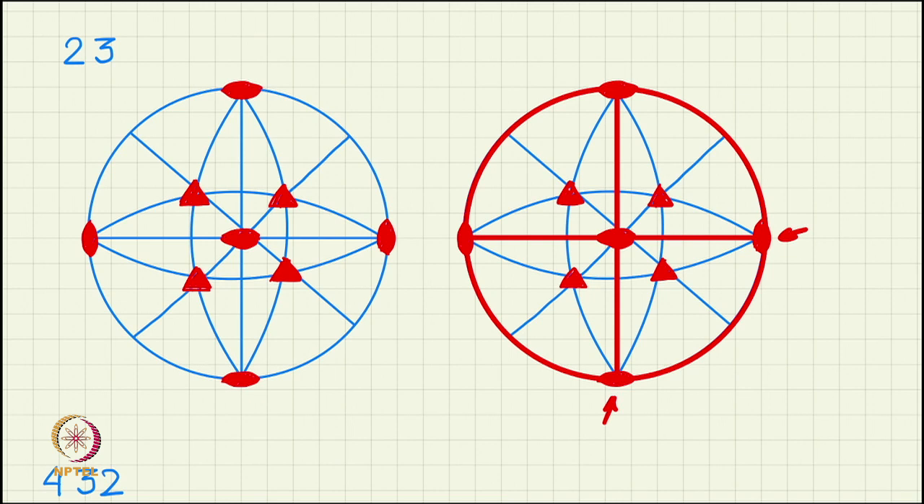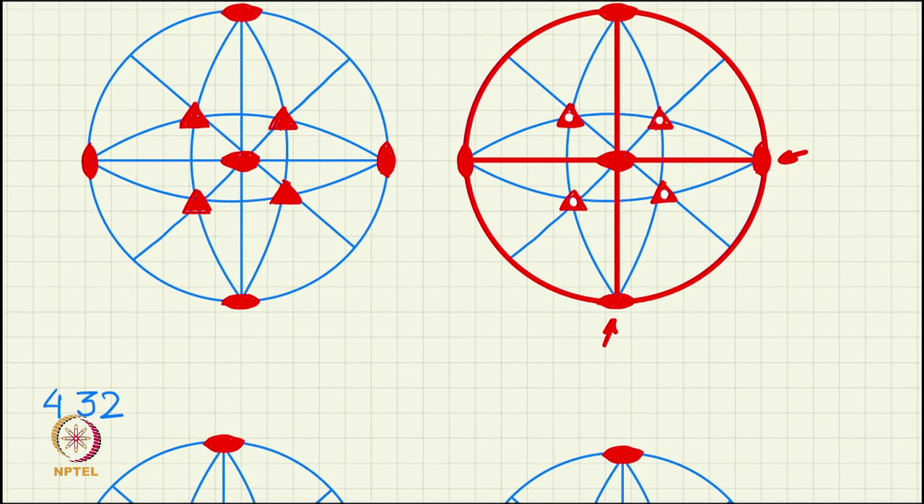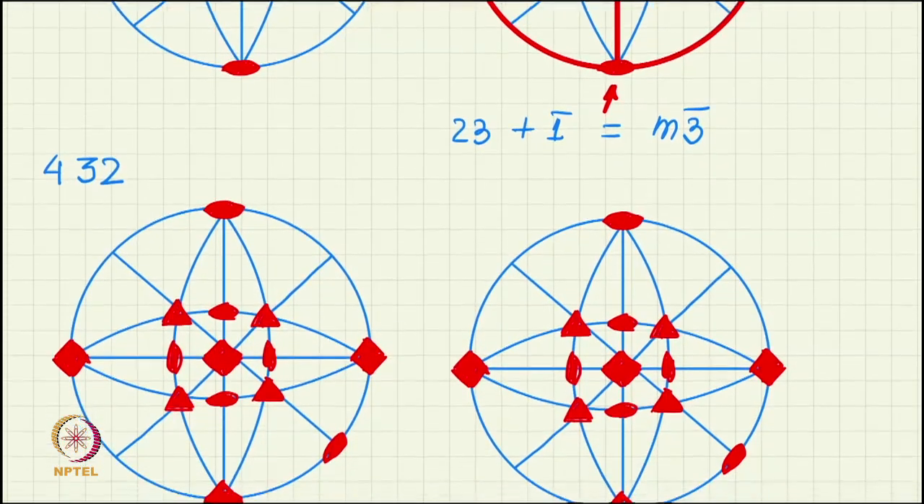And you would also know that as you add the center of inversion to a three-fold axis, that becomes a 3-bar axis. So since these inclined three-fold axes are also passing through the center where you have put the center of inversion, these become 3-bar. So this group we have met before, so I give the name of it. 23 plus a center of inversion is called m3-bar, which is another cubic group.